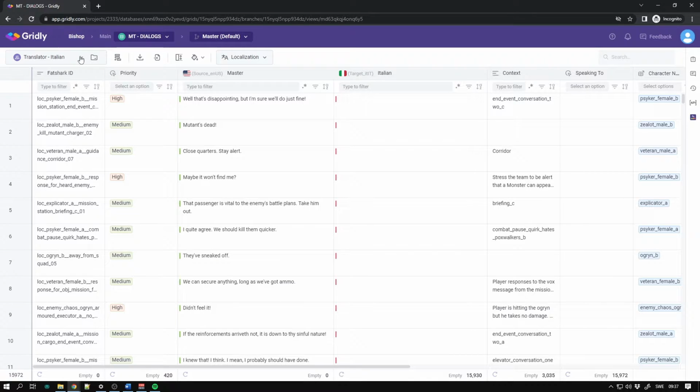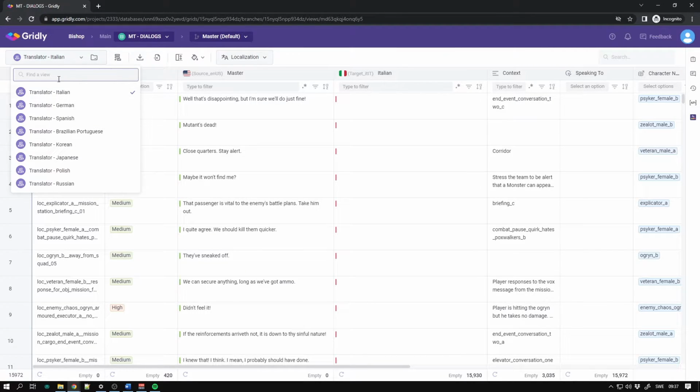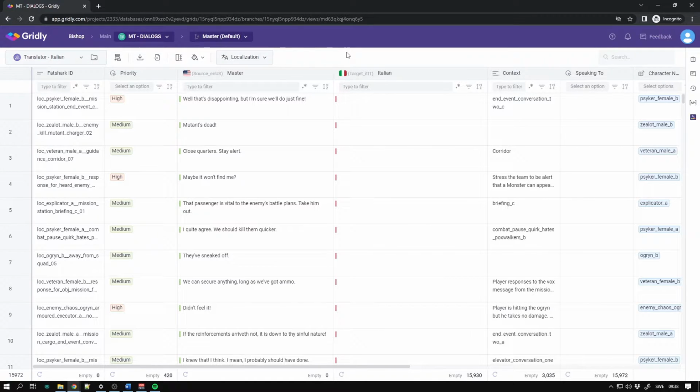So here you have all of the different views for the translators. You could see that there are a bunch of languages here. These are filtered on specific languages to make it easier for you to translate. You have the Fatshark ID, you have the priority, and you have the master, which you will translate from, and the target that you will translate to.